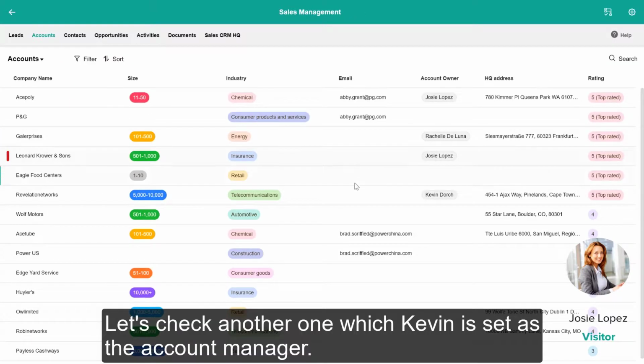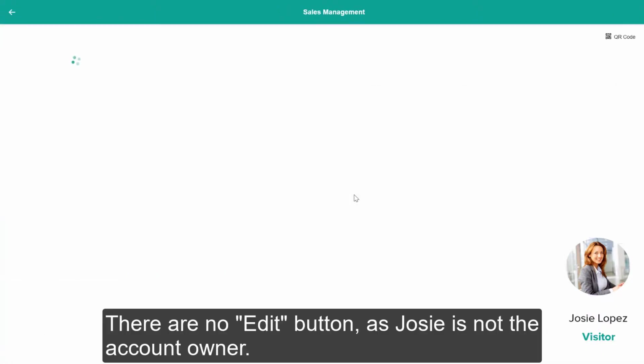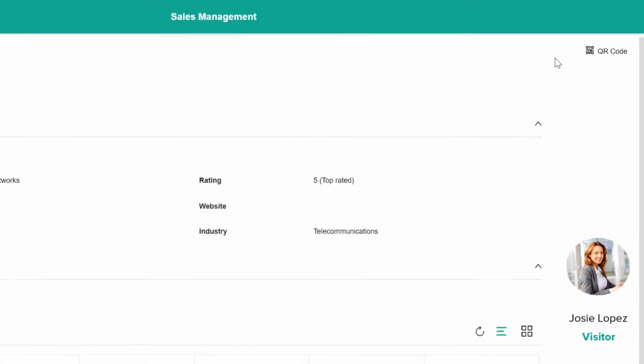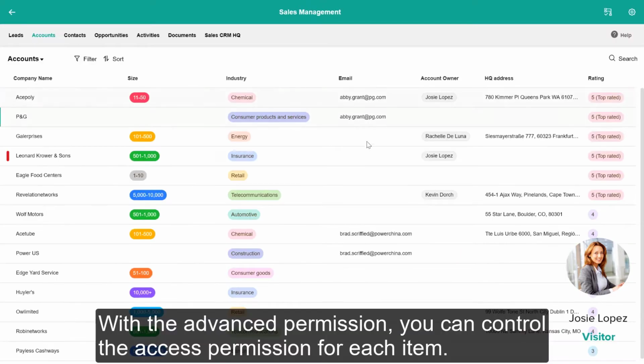Let's check another one which Kevin is set as the account owner. There is no add button as Josie is not the account owner. With the advanced permission, you can control the access permissions for each item.